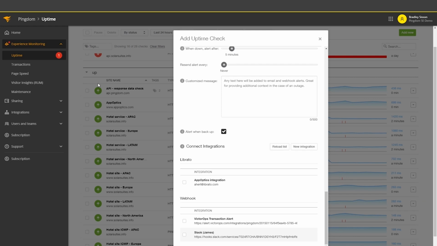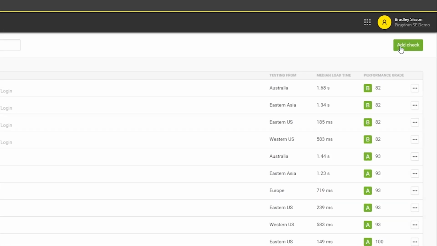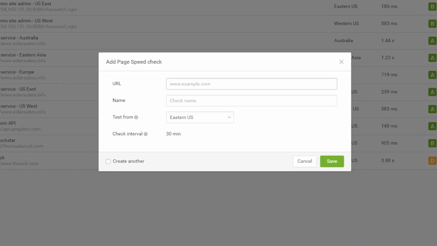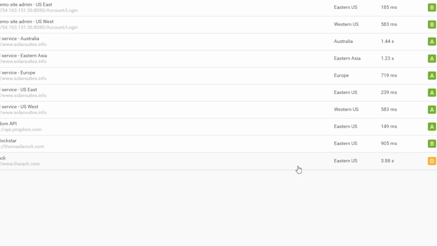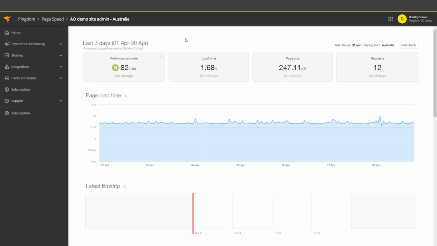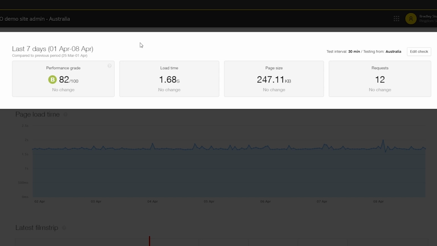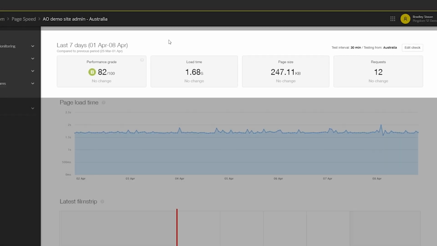Now, let's move on to page speed tests. To add a new page speed test, all you have to do is click on the green button in the upper right-hand corner, enter the URL that you want to monitor, and determine where you want to run the test from. Once your test runs, you'll have the ability to see this report. This report combines data from the last 7 days compared to the 7 days before that. You'll see we give you a performance grade, which is based on YSlow best practices. We also give you a load time, page size, and number of requests.